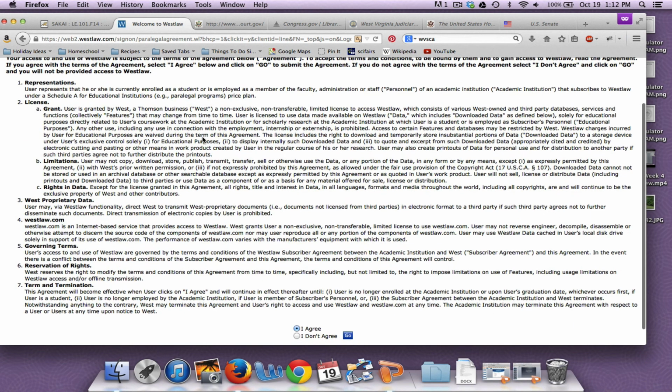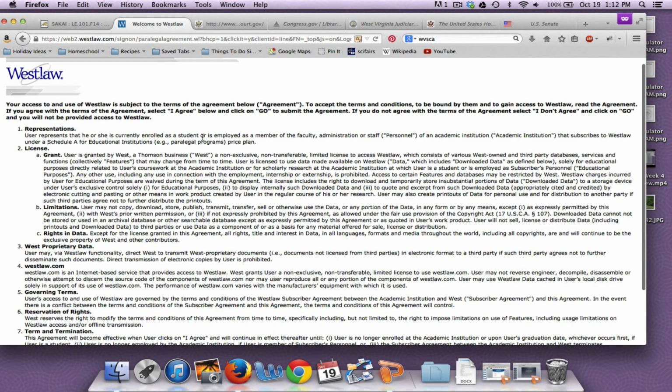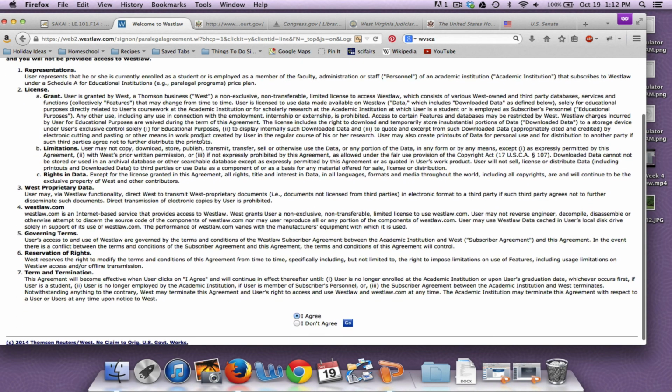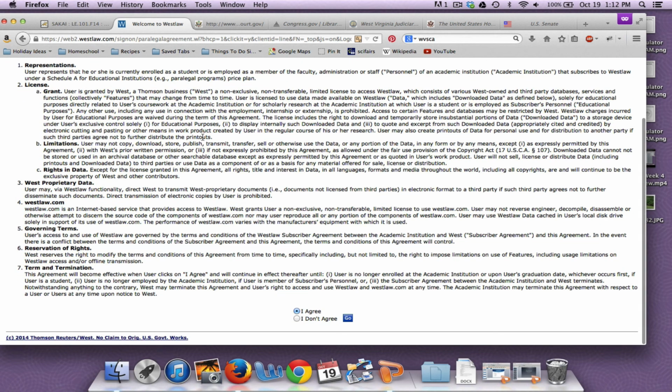Okay. The first screen you always come to when you come to Westlaw is an agreement. Basically, this is saying that you are just using this for school purposes, that you are not using it to profit. So say you go get a job working in a law office, you're not using the subscription to do research for them. So you're only using it for school purposes. That's what you're agreeing to when you click I agree.